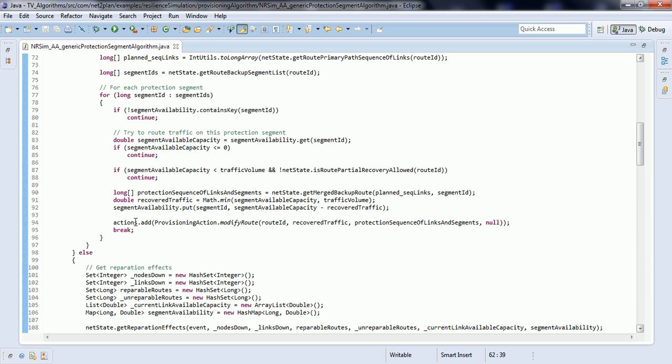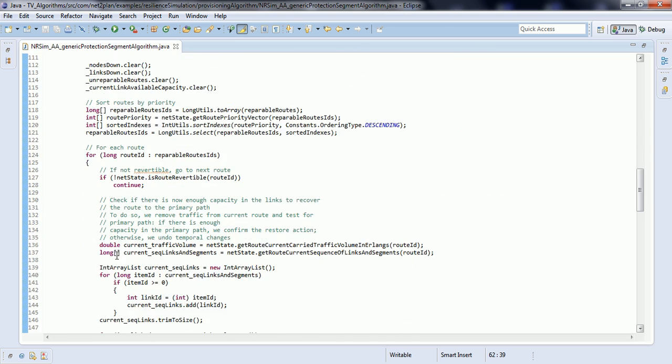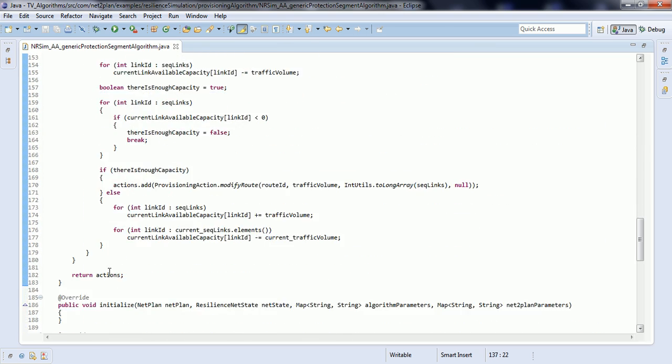If not, you can see that a new action is added to the list containing the modification of the route carrying the traffic by that particular protection segment. Then, once all of the protection segments of all the routes have been analyzed and the actions have been taken, it will proceed to return this list of actions.